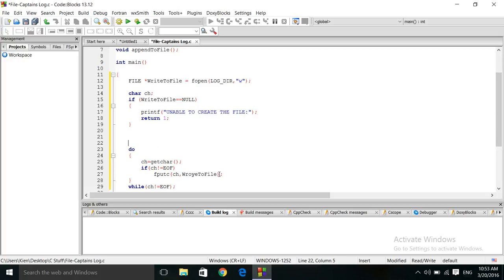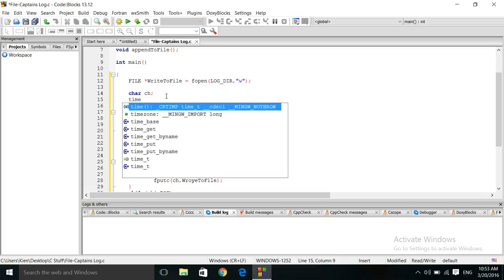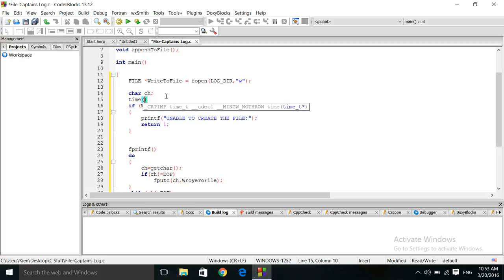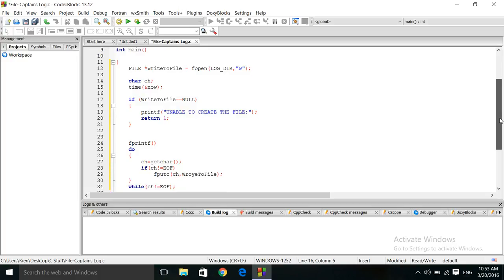Alright, now up here we're just going to put something at the beginning of the log, which is the timestamp. Now we have to initialize our time variable, the now variable, and we do it this way. That initializes the now variable with the current time, but that's in seconds. That's the raw time.